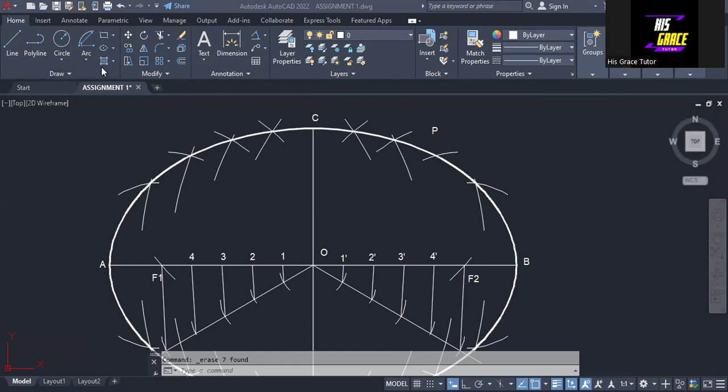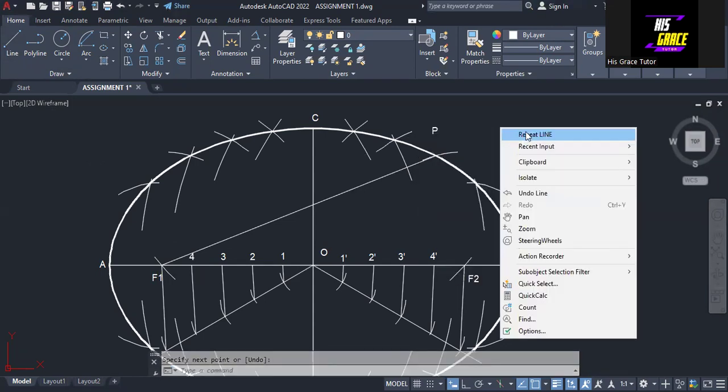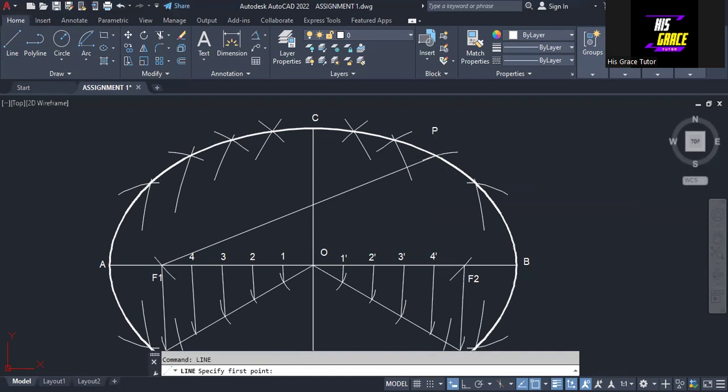Okay, so what we are to do first is to draw a line that will connect this point F1 to point P on the curve. Then we are going to repeat it, so we connect point P with point F2.